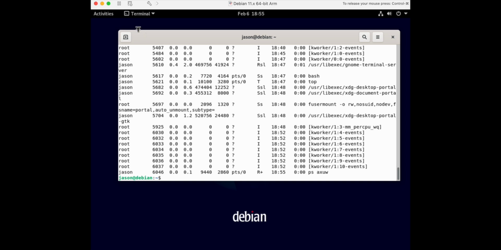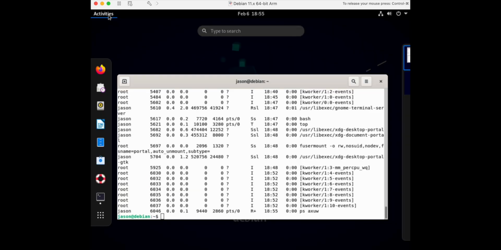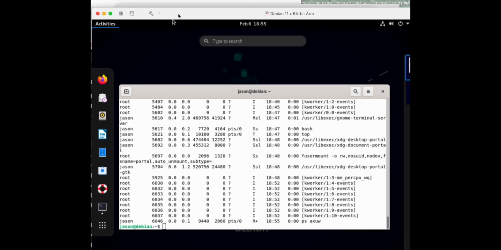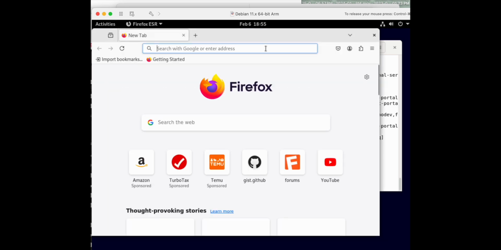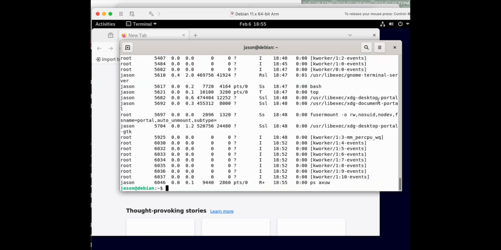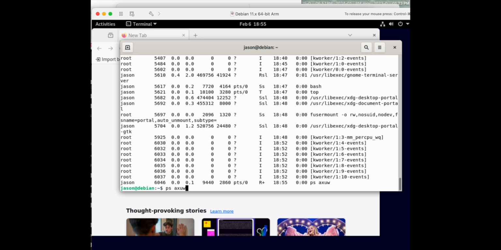So what I'm going to do is go to activities, and I don't even know if you see this. I should, let me just do this. All right, so I'm going to run Firefox right here. As you can see, I'm running Firefox. And I'm going to redo PS with the AXUW.